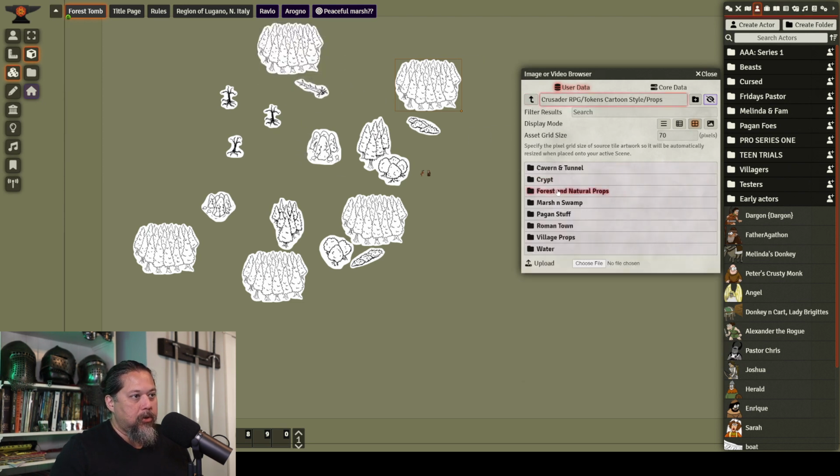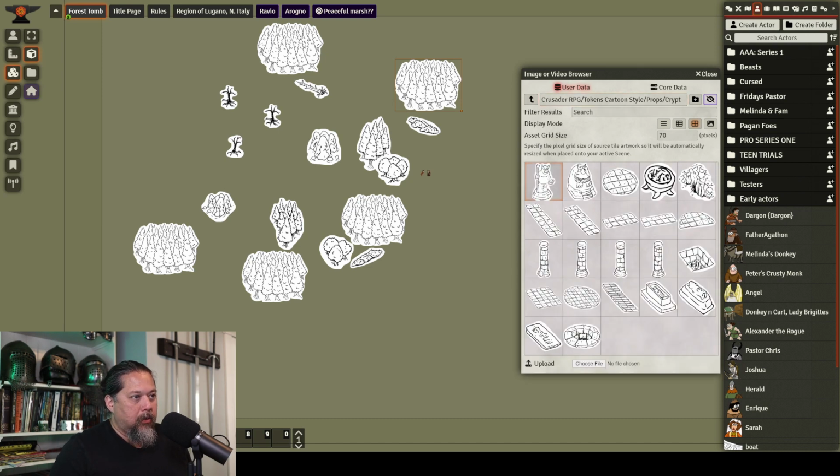So let me go to, for the fun of it, crypt. Yeah. So we have a little pagan statue back there, and in the game, whether you're on the table or doing it through a virtual tabletop, I would obviously hide that. They're not going to see that. I'll probably hide some of these dead trees, or maybe one. I could probably leave the trees out, but I would definitely hide that.